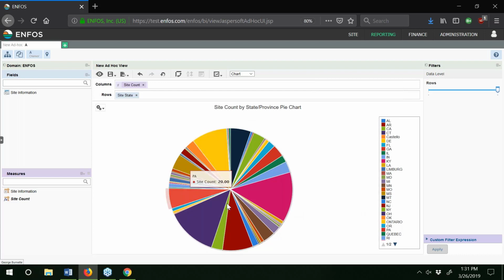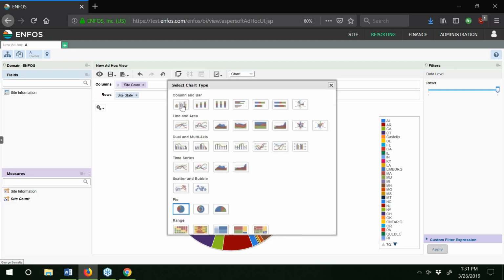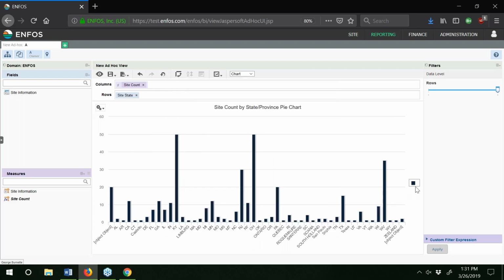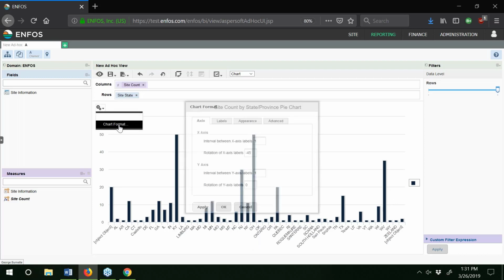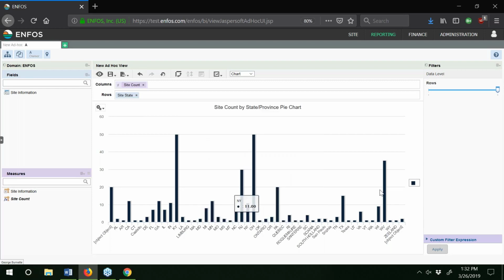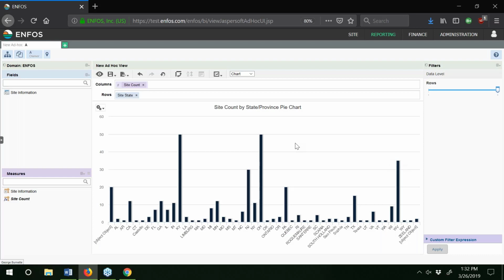So we've got our chart now. I'm actually going to move back to a bar chart. So I'm going back to my gear icon, chart types, and I'm going to select my first bar chart. Now in this view, our legend is not particularly useful because we only have the single color. So I'm going to go back to my chart format, go to my labels section, and remove the legend by selecting none. And I can see that legend now disappears.